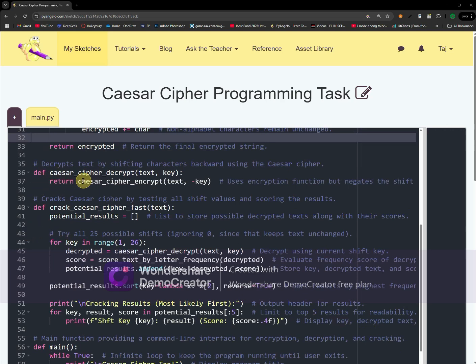Next, we define crack Cipher fast. This function is designed to break the cipher without prior knowledge of the key by evaluating all possible shifts and scoring the results. Within this function, we initialize an empty list named potential results. This list will be used to store tuples containing a shift key, the decrypted text for that key, and its corresponding frequency score. Then we iterate over shift values from 1 to 25.